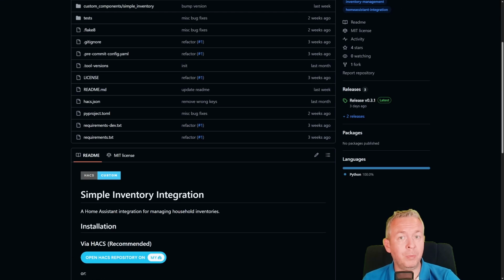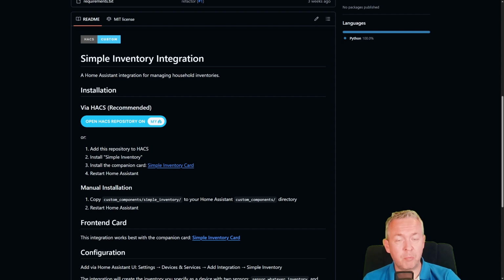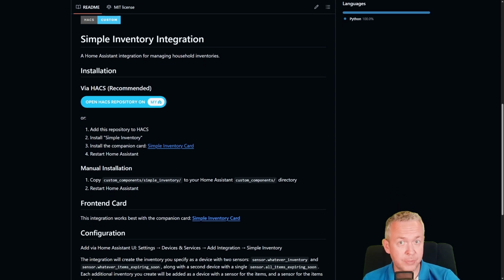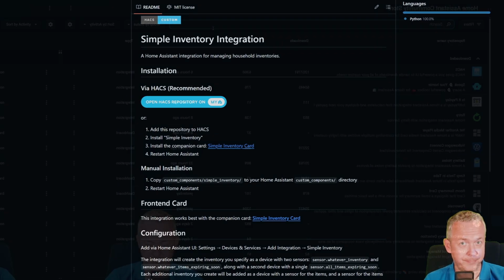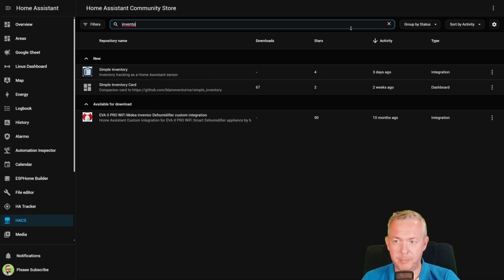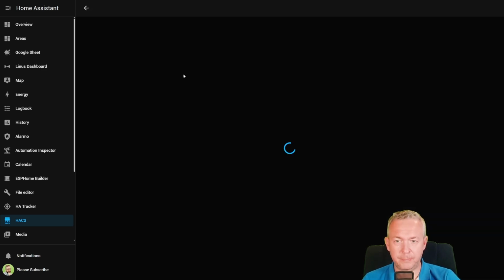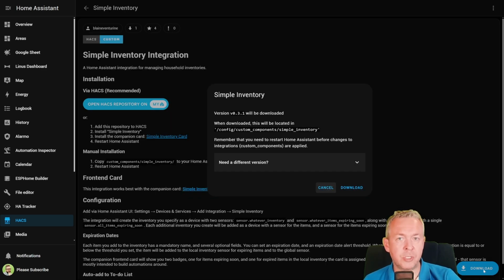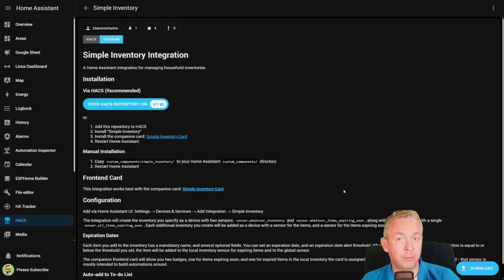But let's now follow with the installation path. This component is part of the official HACS repository, and that means that we do not have to copy any kind of URL. We just need to go to our Home Assistant and install it from there. Type in inventory. For Simple Inventory, click on it. Click on download. The latest version is version 0.3.1 at the time of the recording of this video. Download. And since this is a backend component, we will need to restart our Home Assistant.